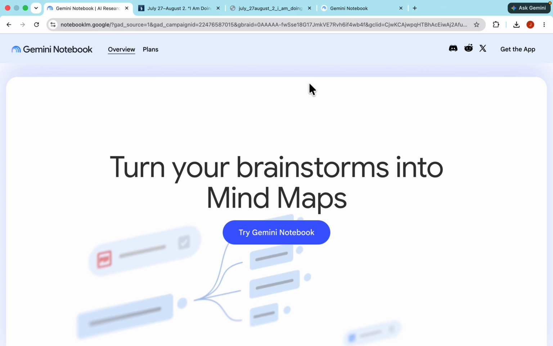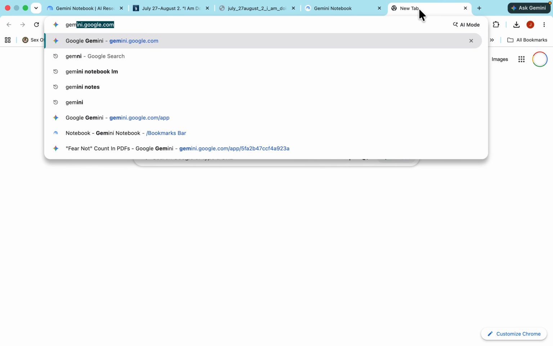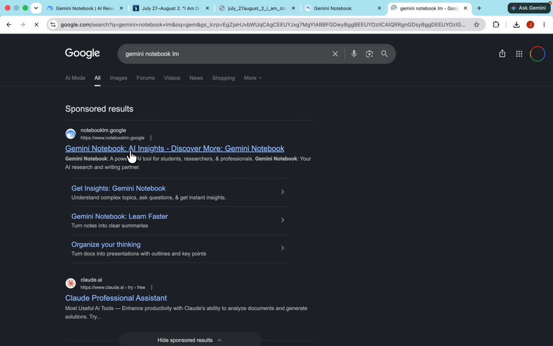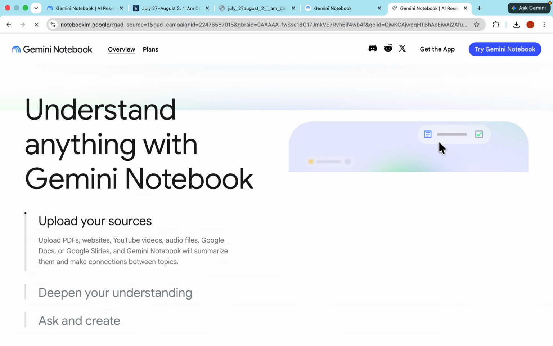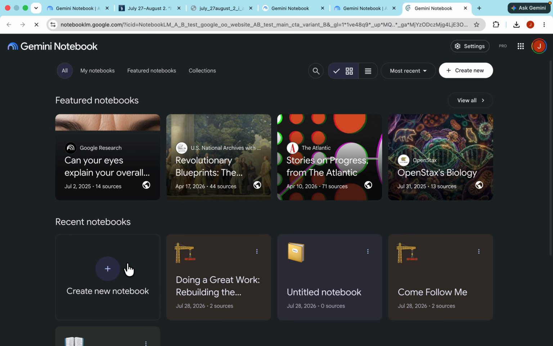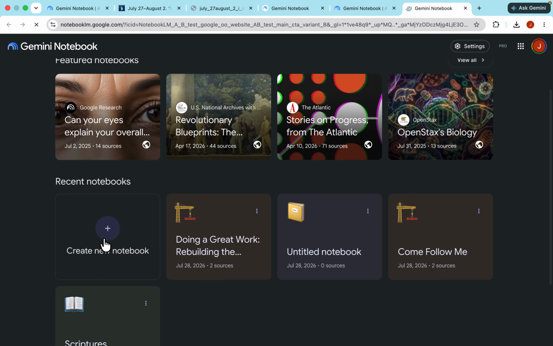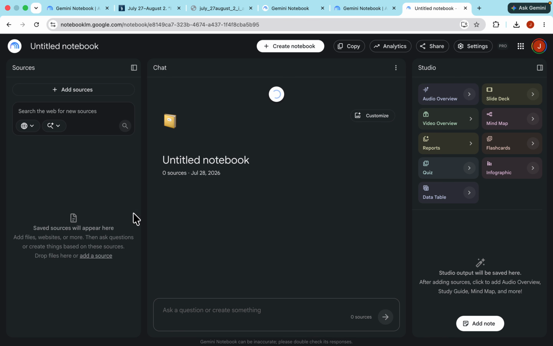So here, if you wanted to pull it up, you can just go to Google, Gemini Notebook LM, and then I'm going to click here. As long as you have a Gmail account, then you can click try Gemini Notebook, and it'll bring you to this page. You'll next go to the bottom left, and you're going to click Create New Notebook. Boom. Now I'm creating something new.